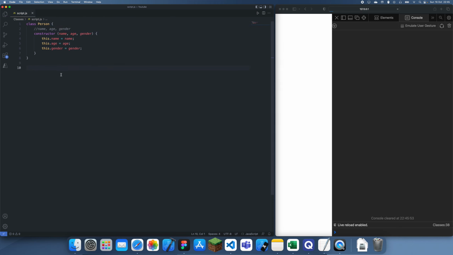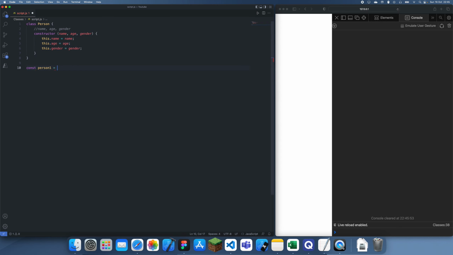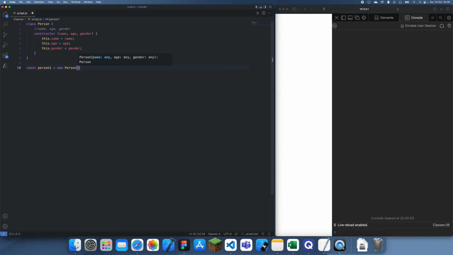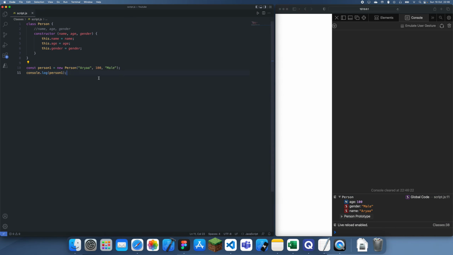Now let's test out our new person class which we just created. Let's say const person1 is equal to new, and you need to use the new keyword when you're trying to make an instance of this, and you can see this actually takes in the arguments which you defined up here. So let's just create aria, which is 100, and male, like so. Now it's pretty similar to an object, really. If I print this out, console.log, like so, we'll see we get the person object, and you can see that's literally what we've just defined here.